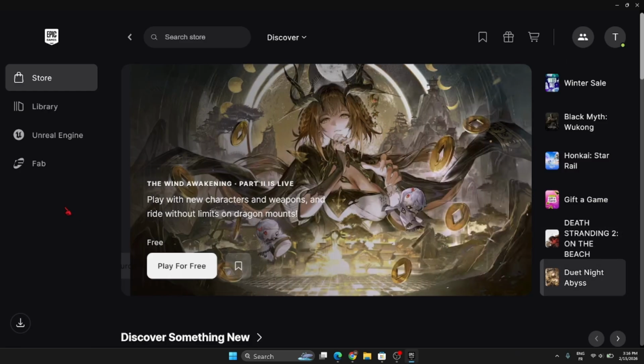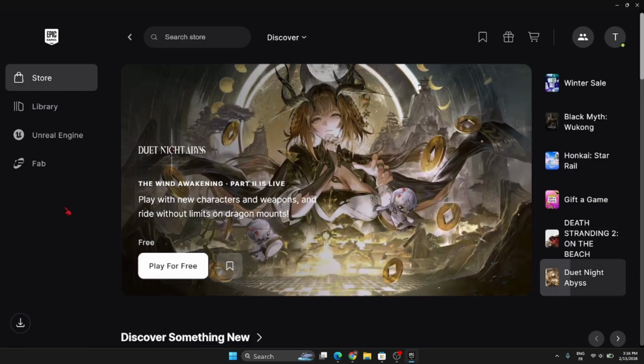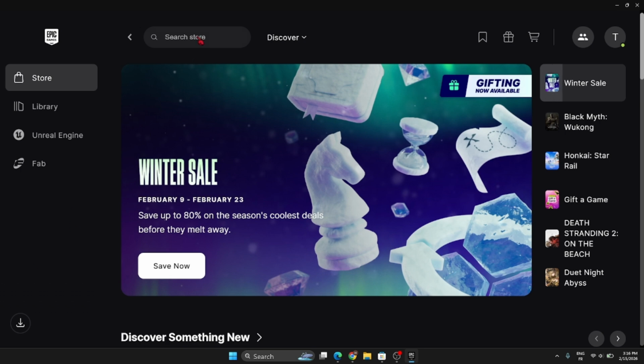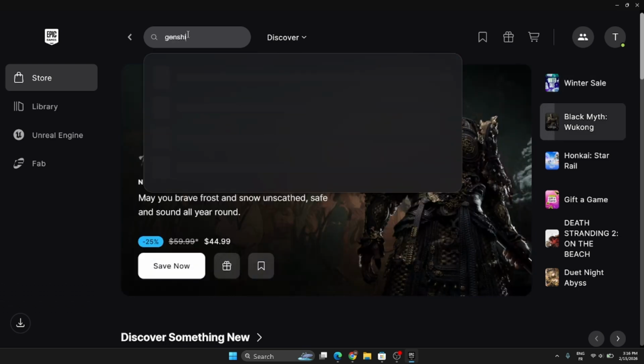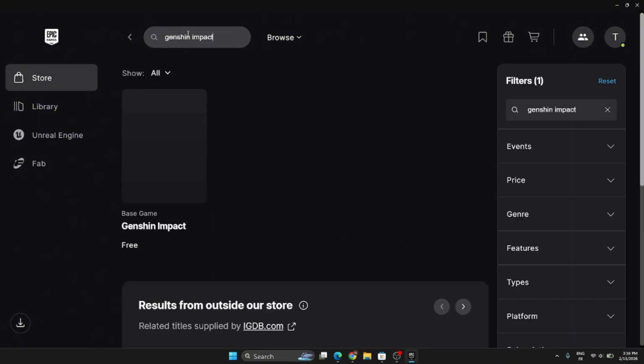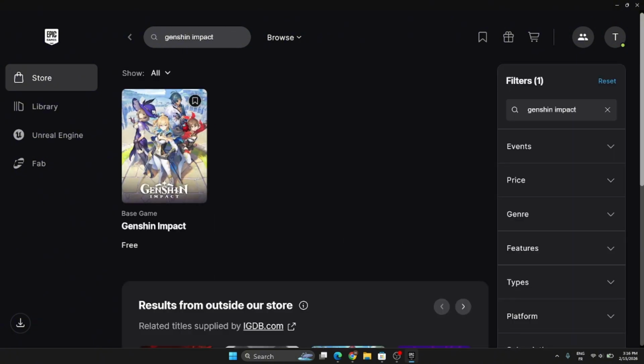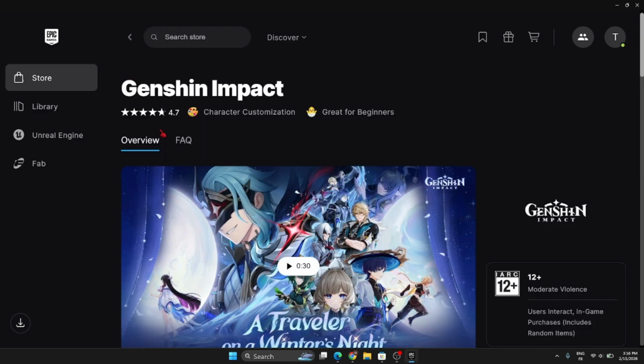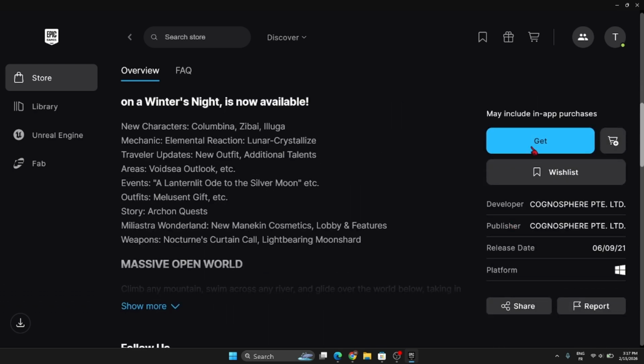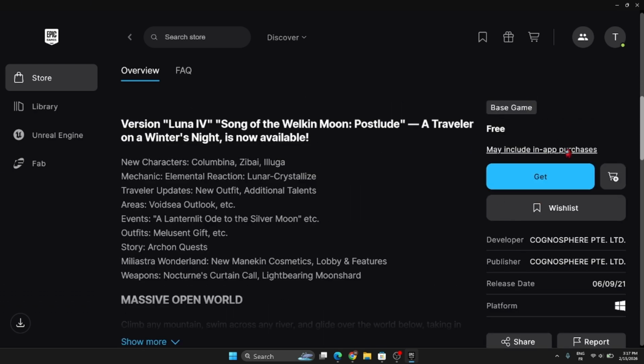Once Epic Games Launcher is installed, open the app and make sure you create an account if you don't have one, and then you're going to simply search for Genshin Impact by going to the search bar and typing in Genshin Impact. It's going to appear here. You're just going to click it, then scroll down and click on Get.